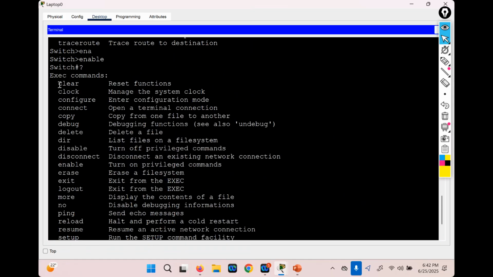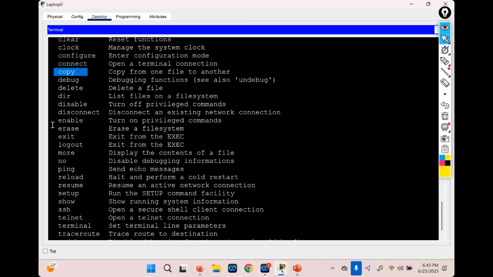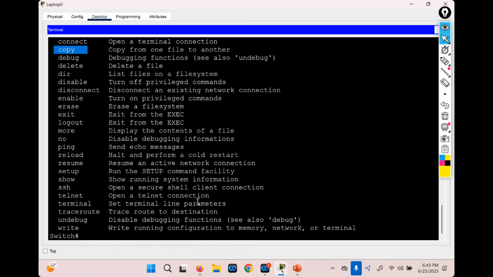I can use a clear command. I can set clock. I can move to another RAM. I can do copy. I can erase. Some of the commands in this place, like half of them, we're going to make use of as well. We're going to make use of SSH. We're going to make use of telnet. We're going to make use of traceroute. We're going to make use of ping. We're going to make use of reload. We're going to do plenty of things.